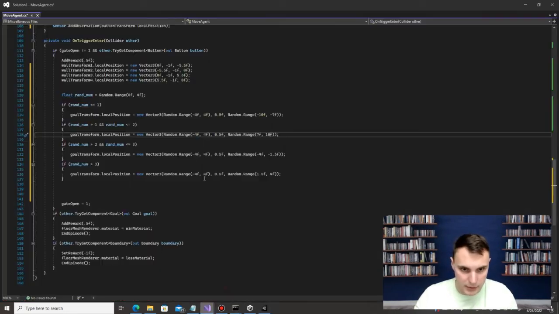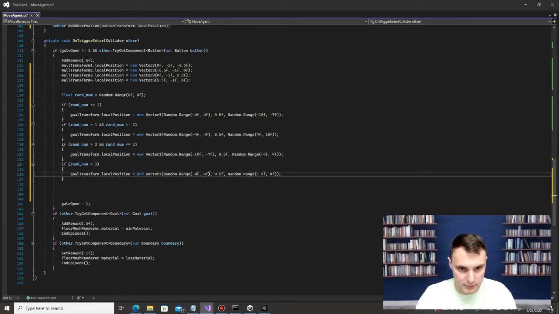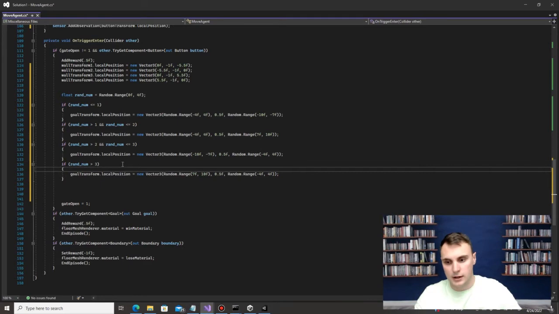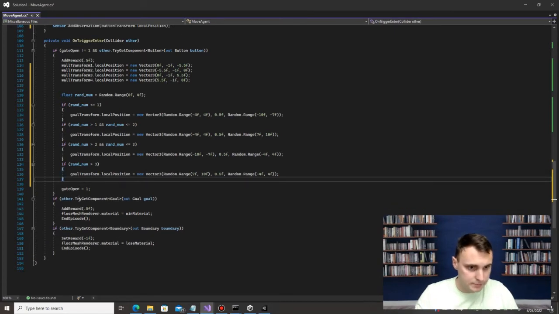Yep, so if I go back to the script, instead of this over here, this is going to be negative 4 to 4. This is going to be negative 10 to negative 7. Other one's going to be 7 to 10, and the z is going to be negative 4. Okay, so that is going to randomly put the goal on one of the platforms, and it's going to randomly put it within that platform, whatever one it randomly picks.